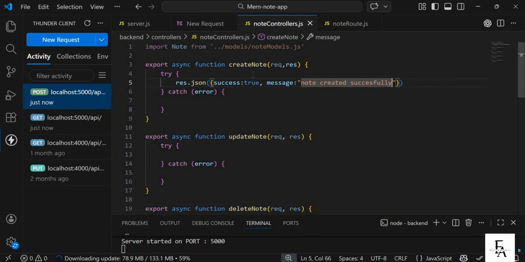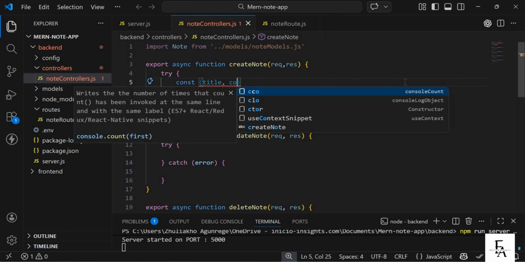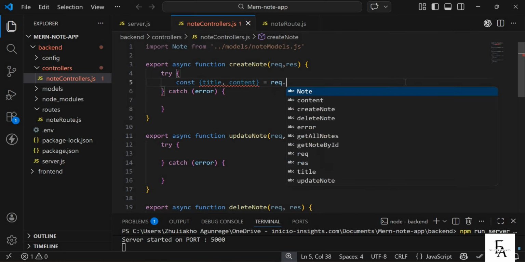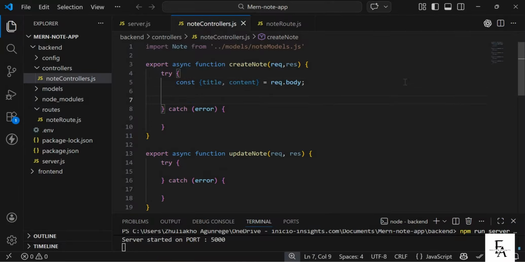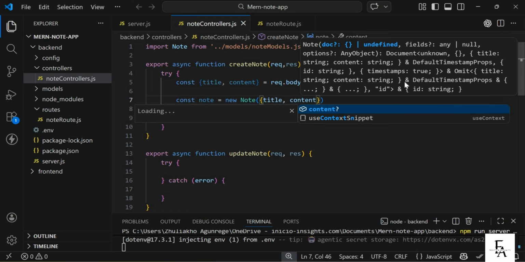So let's start working on the function to create notes. I'm going to delete this now, and then we're going to start writing the function. In our try block, the first step is to extract the title and content that we're going to send from the front end, and we're going to get that from the body of the request. So we'll extract const title and content equals request.body. Then we're going to create a new instance of a note using the data we just extracted. So we're going to have const notes equals new Notes, then open brackets, add the curly braces, and type in your title and then the content.